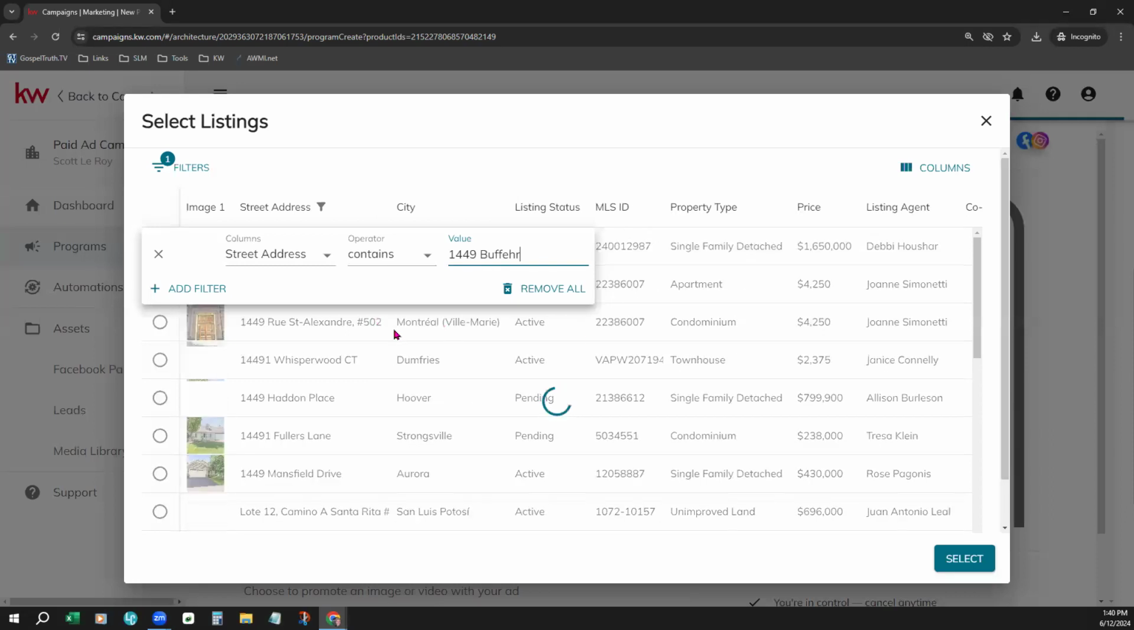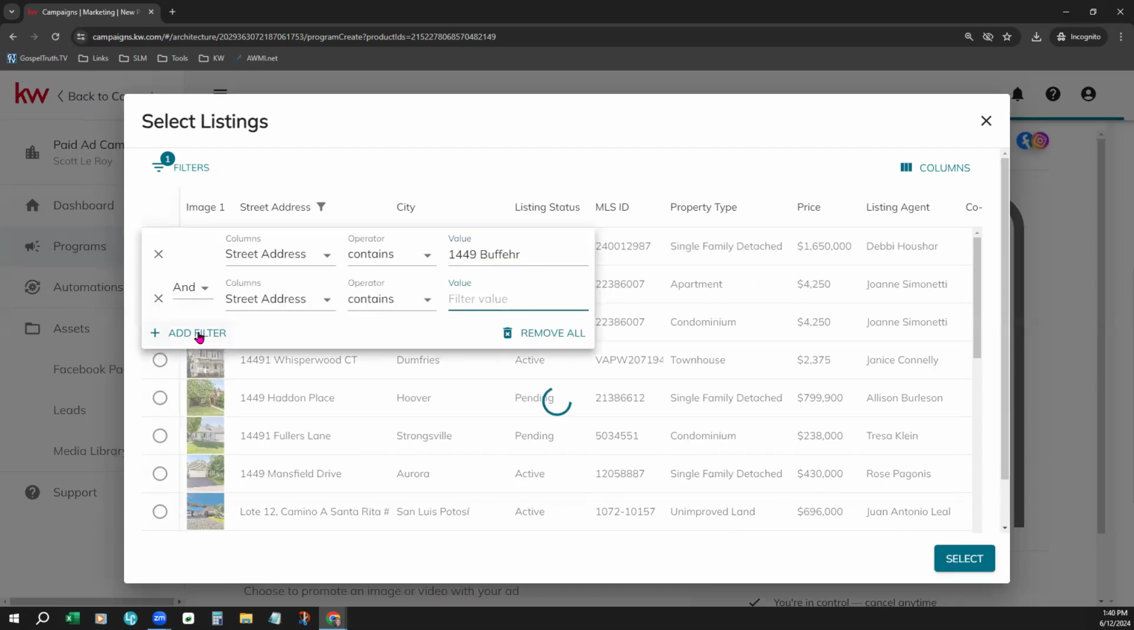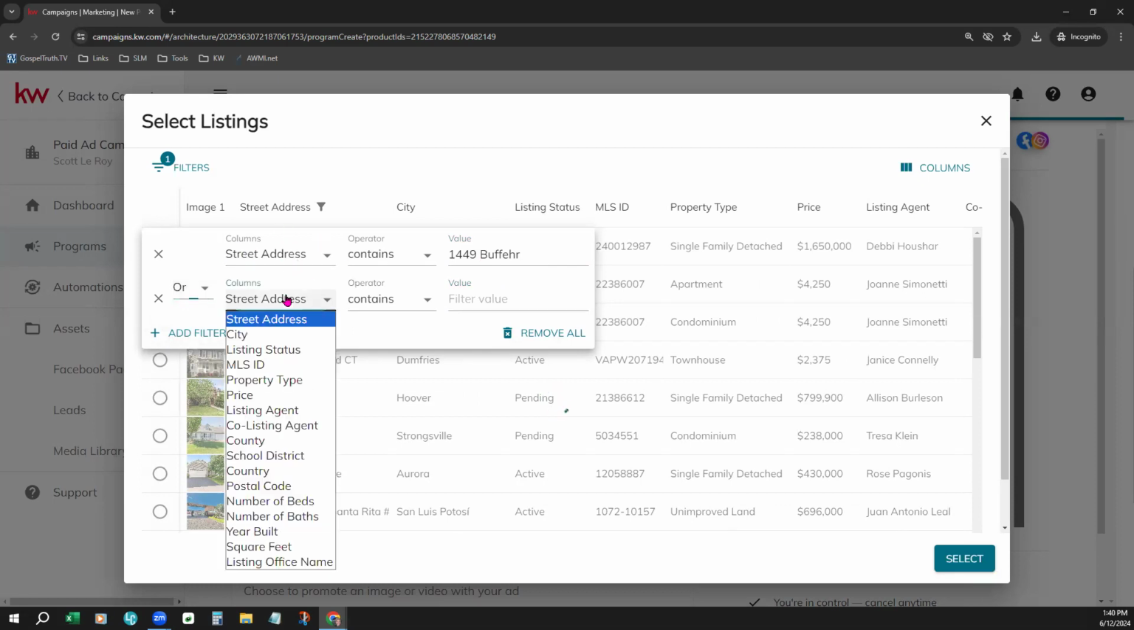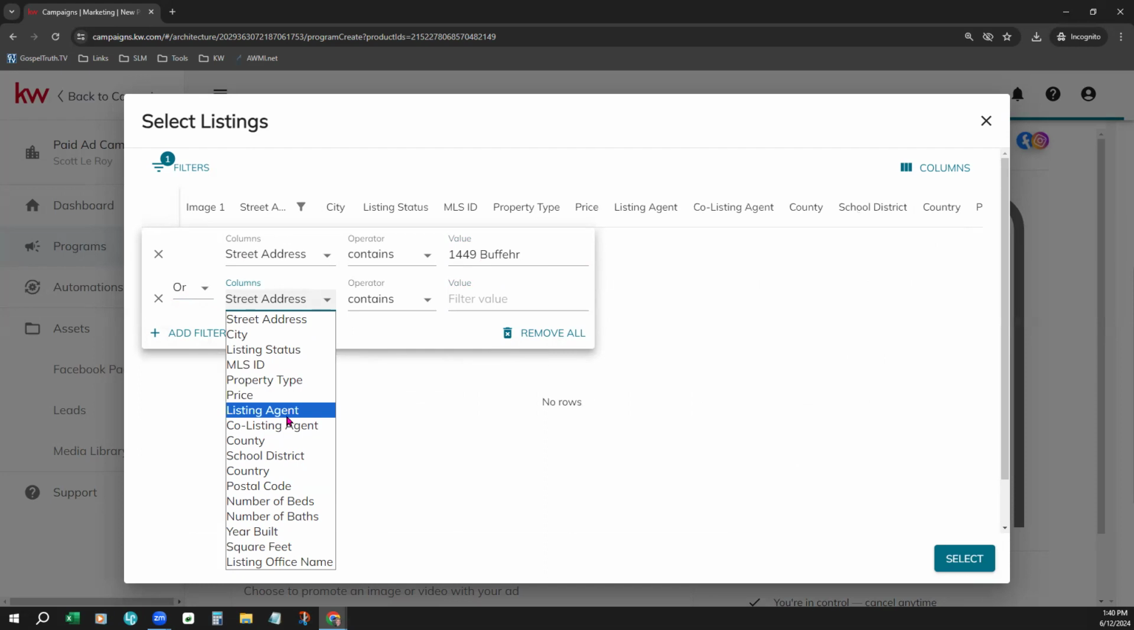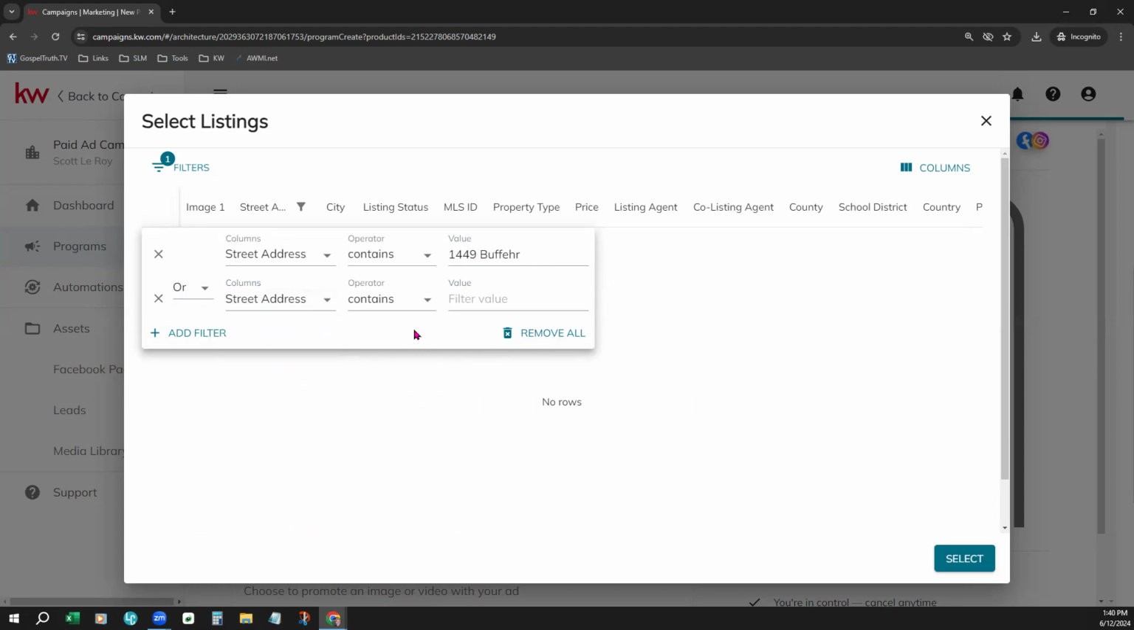So it's actually updating in real time behind there, and you can continue adding additional features, so you can choose whichever one it meets. You can change your columns and search by MLS ID, by price, listing agent. There's some options back here so you can kind of hunt and peck to find what you're looking for.